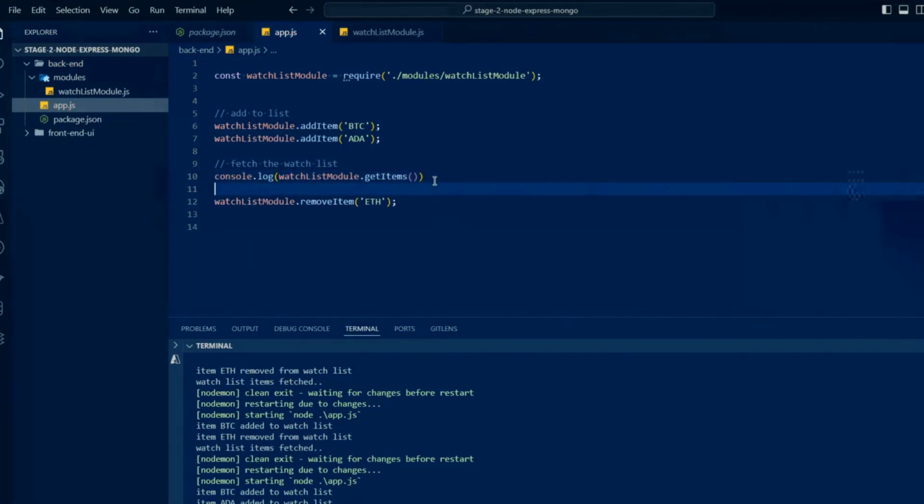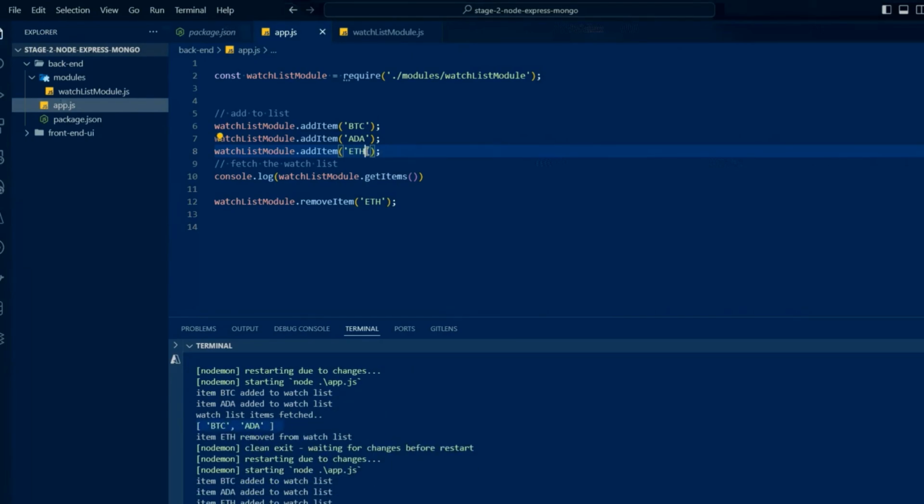We're seeing that we're adding these items. And then what we would like to do is then remove the items and then see if the result has changed. So if we run it, we see we have two items, BTC and ADA. So we have Bitcoin and Cardano. We're going to add a third item for Ethereum. So we have those three symbols if we see in our console log. And they're fetching properly and they're removing properly.